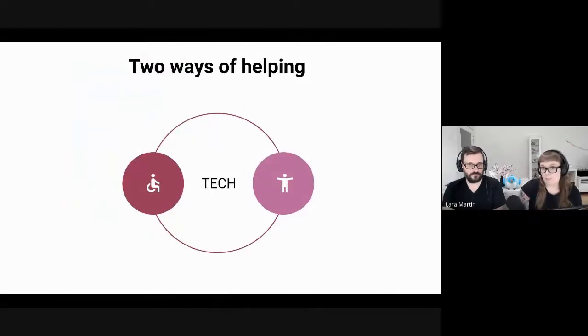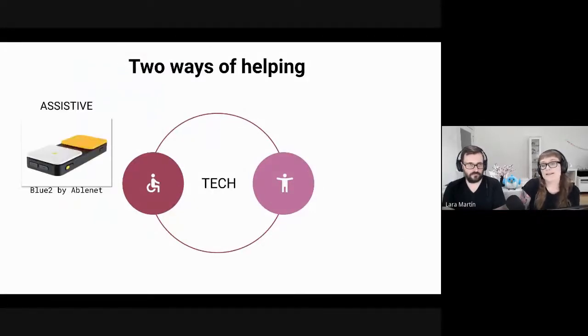There are two ways of helping. One way is with assistive technology. This is creating a device, like you see here on the slide, that will help someone to perform a task. The image here is a switchboard, which is a board that has 2-3 switches that a user can press. Or, for example, braille keyboards that you might have seen already out there, but we won't be covering this in this talk.